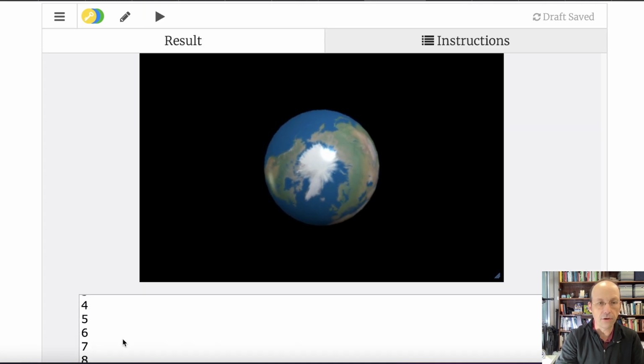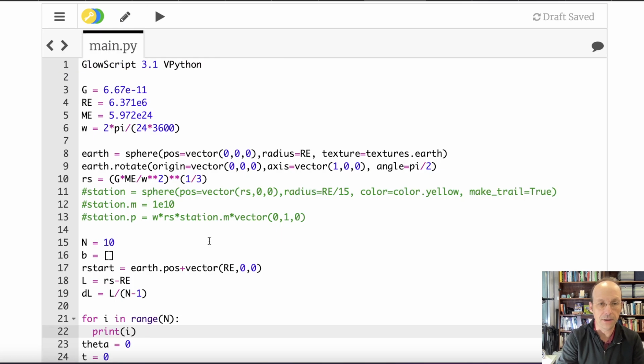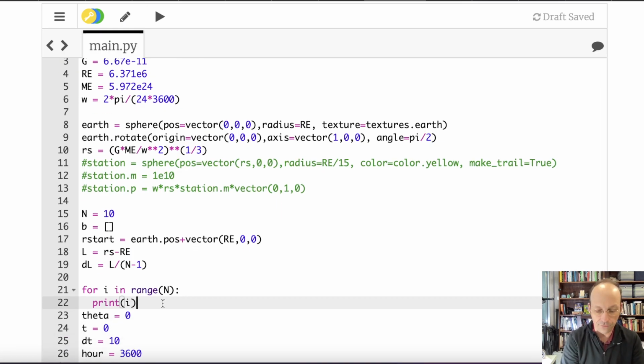So you see there it is, 0 through 9. Those are my 10 pieces. Okay, so that worked, if you're not familiar with lists. So what I want to do is to make a sphere and add it to that list. So I'm going to say B equals B plus a sphere.